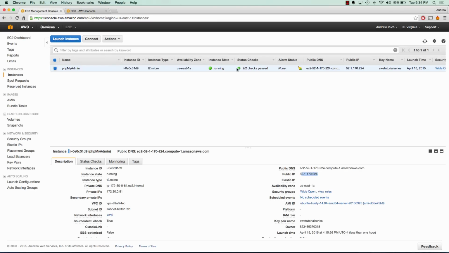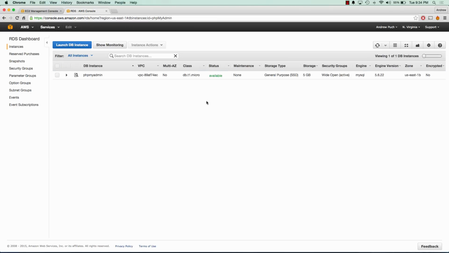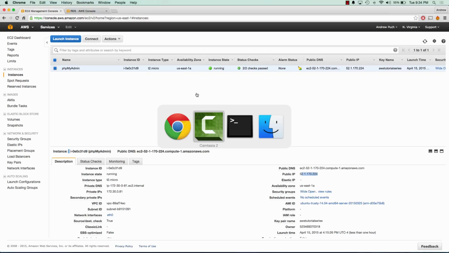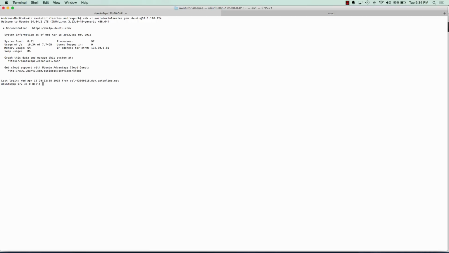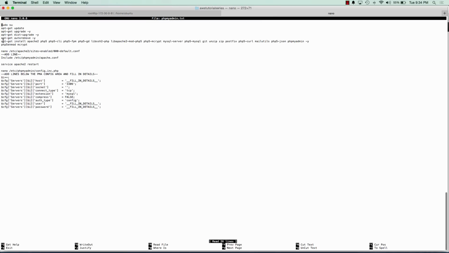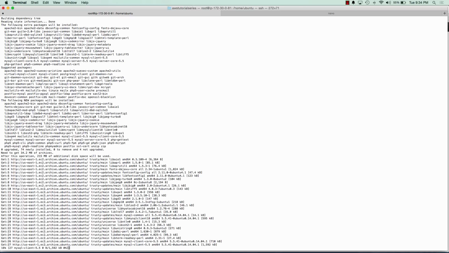Great, so our EC2 server is online, and so is our RDS server, so we can go ahead and get started. So now let's log into our EC2 server. And I already have these commands laid out for you in my GitHub, which I'll link below, and all I'm going to do is copy and paste them in. So after I've updated my server, I'm going to install all the components needed for phpMyAdmin.